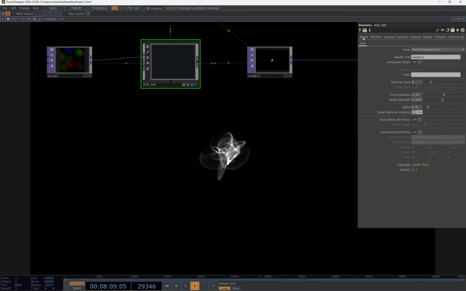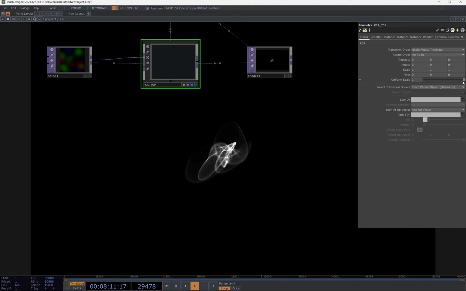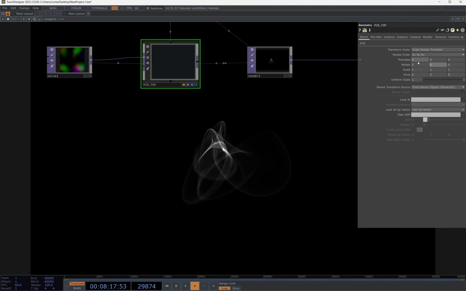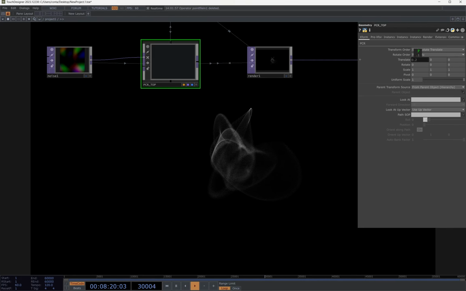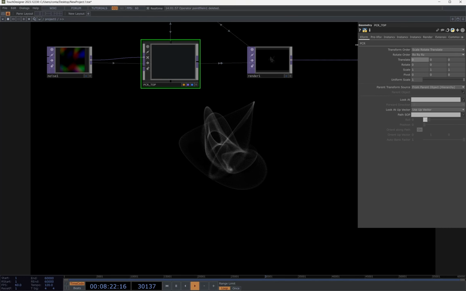Maybe one last thing to mention is, since this is a geometry, you can use the transform parameters as well and rotate, scale, translate the whole point cloud using those parameters. Just so you know.